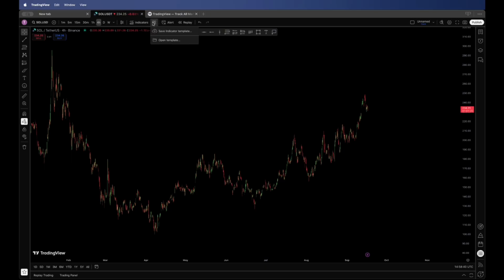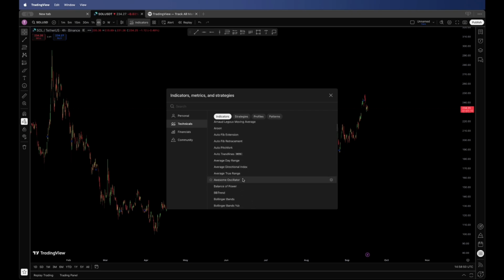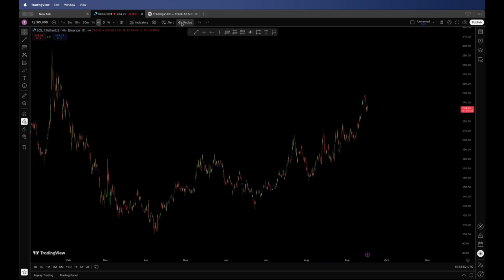Okay, so next is indicator template. So let's say you have a specific template. Let's say you are using the pro version, you have multiple indicators on one chart, then you can save the template. You don't have to always open up those specific indicators and do it all over again. You can just save it. So that makes your life easier.